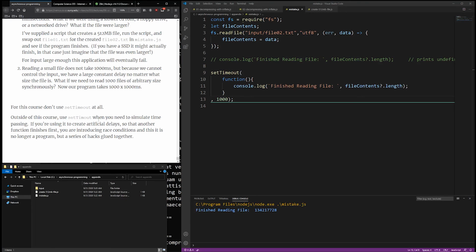And then outside of this course, you typically use set timeout when you need to simulate some type of time passing. If you're using it to create artificial delays, such that another function finishes first, you're using it wrong, and you are also introducing race conditions.